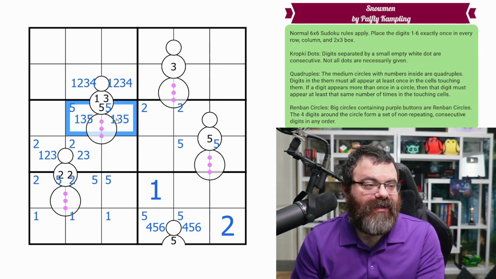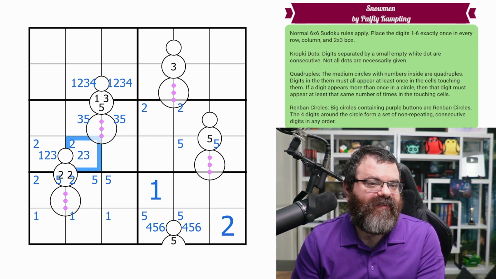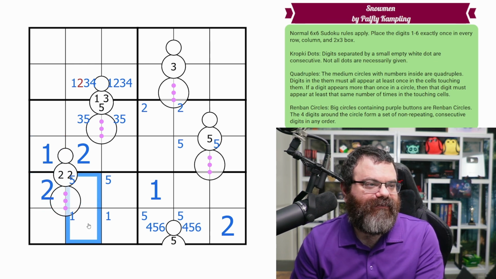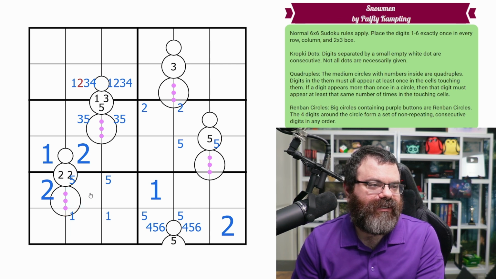Since there's a 5 in this Renban circle, there is no 1 in the Renban circle. And so that then gives us the 3, 5 pair, giving us the 2 and the 1 here. Oh, wow, that did a lot. That places the 2 here. There can be a 5 or a 1, but not both with this 2. Interestingly.